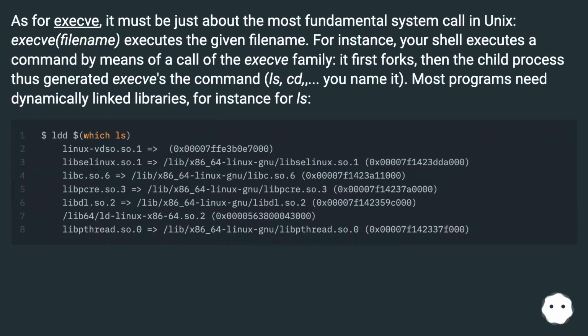As for exec, it must be just about the most fundamental system call in Unix. exec filename executes the given file name. For instance, your shell executes a command by means of a call of the exec family. It first forks, then the child process thus generated executes the command, ls, tar, you name it. Most programs need dynamically linked libraries, for instance ls.